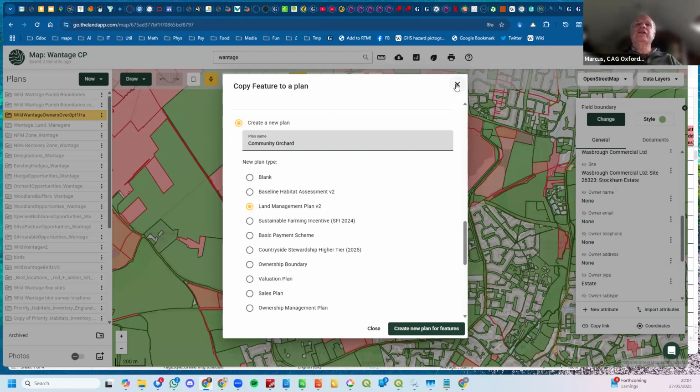I'm going to exit out of that so I'm not messing up Julian's nice map of Wantage. But you see how it works in principle, yeah?